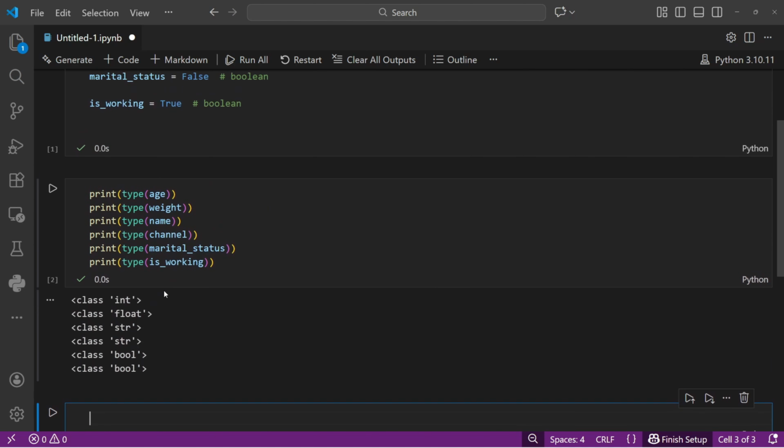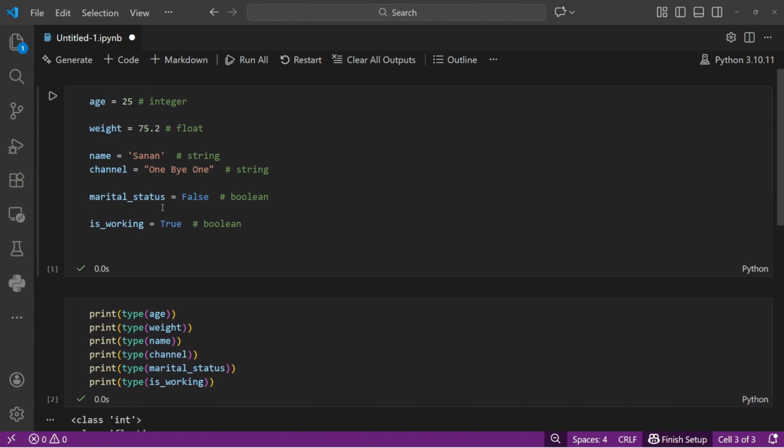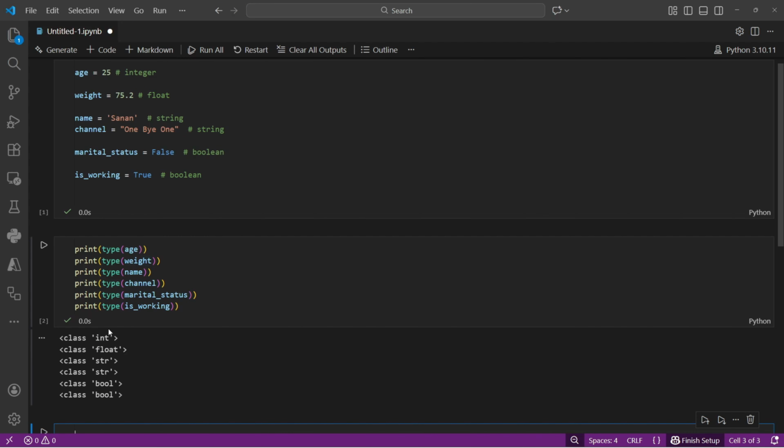Let's look. This shows the types of the variables. Age, as you see, is integer. Weight is float. Name and channel variables are of type string, str. And marital status and is working are of boolean type, bool. And as an abbreviation, it's written bool. I think that you got it right, guys.